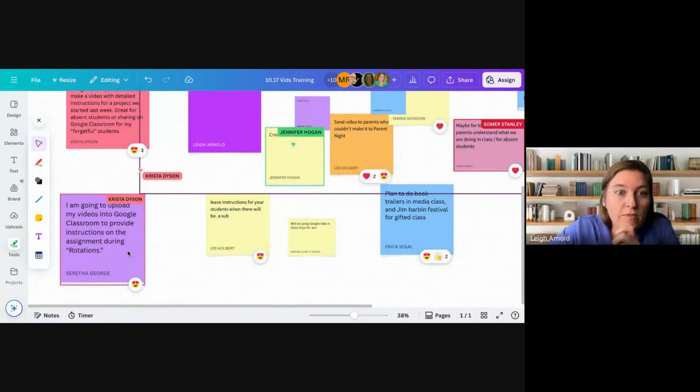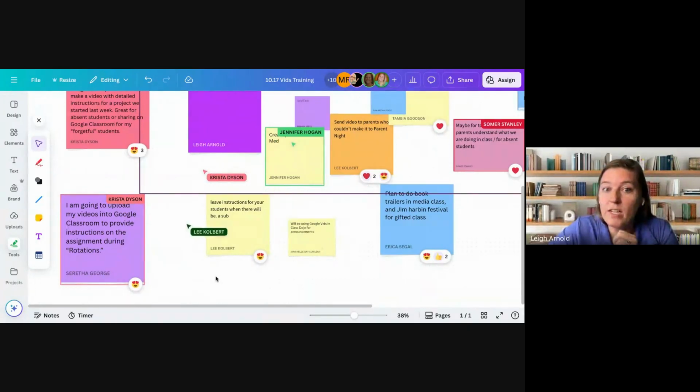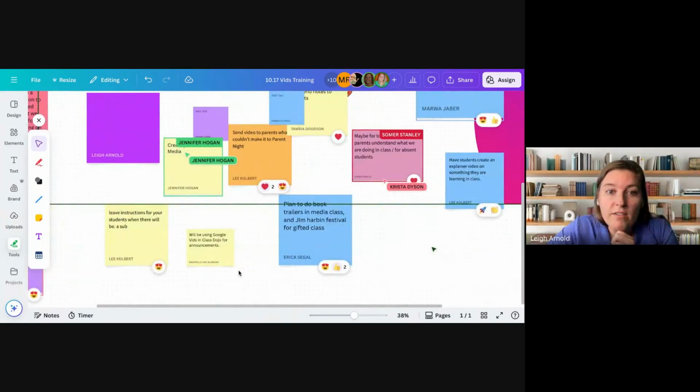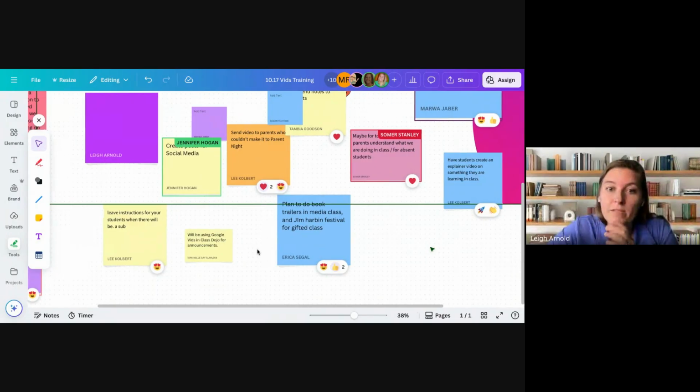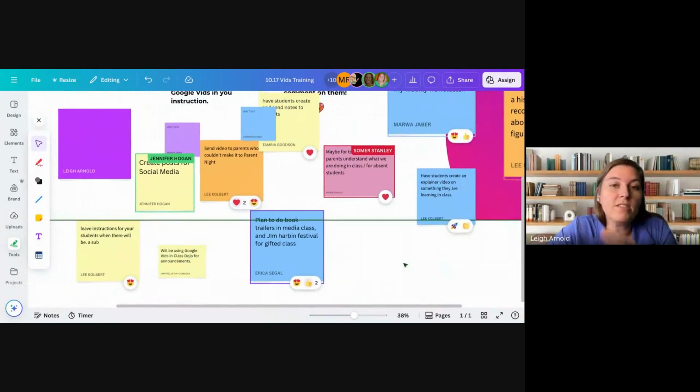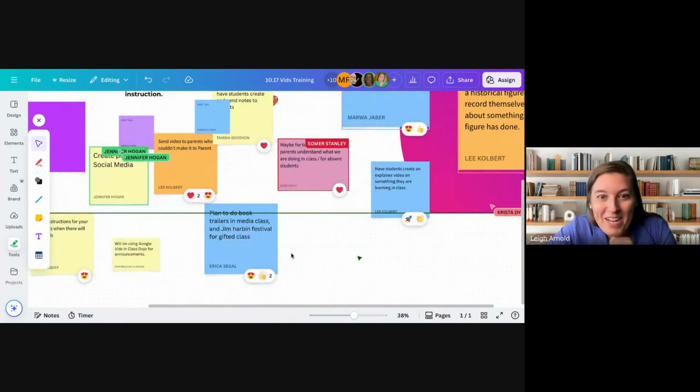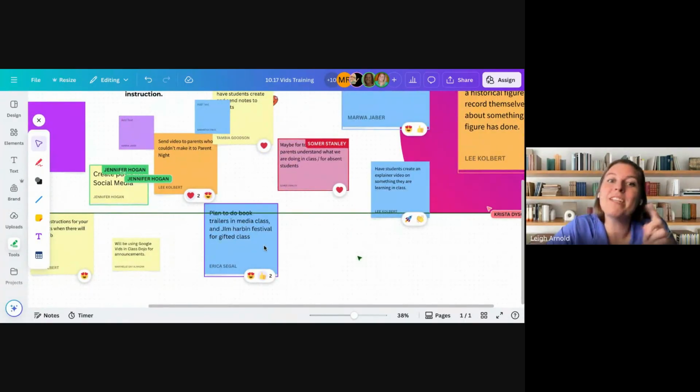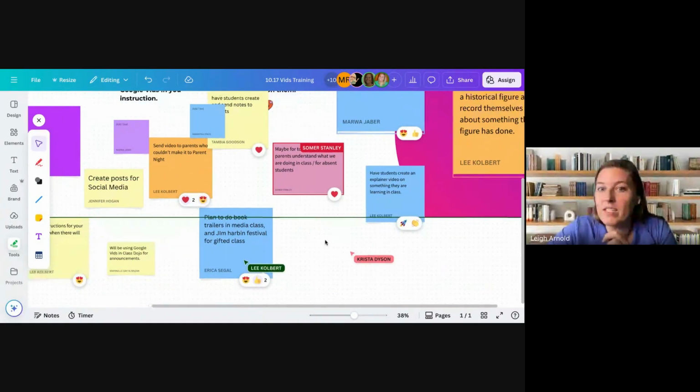Videos into Google Classroom, provide instructions on assignments during rotations. Love it. Leave instructions for students when there will be a sub. Yep. Google Vids for Dojo announcements. Ooh. Okay, well, Dojo was entirely approved, but still a great idea. I'm going to come back to that. I plan to do book trailers in media class and for gifted class. Good.